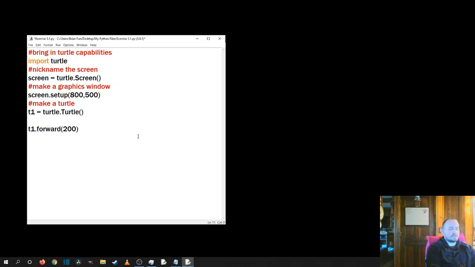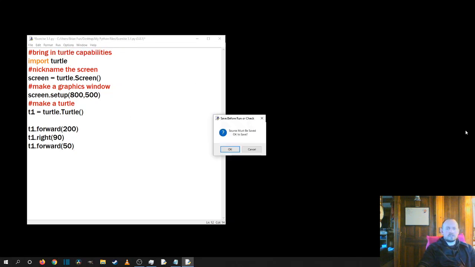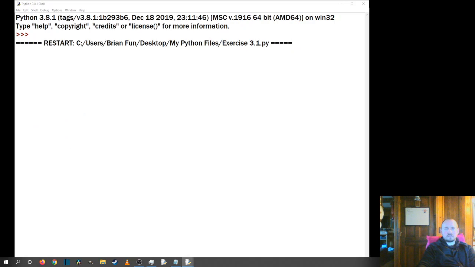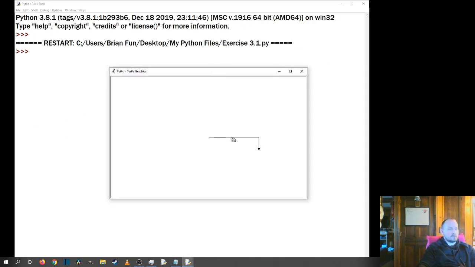We can put in another step. We can say t1.right 90. Now you're thinking, wait a minute, it already went to the right. That's not what right does. What right does, it actually takes the turtle and has it turn to its right that many degrees. So then why don't we also tell t1.forward, let's have it go another, I don't know, just 50 steps just to see what it looks like. So I'm going to run module, click OK, and my turtle went forward the 200 steps, turned right, and then moved forward another 50 steps.